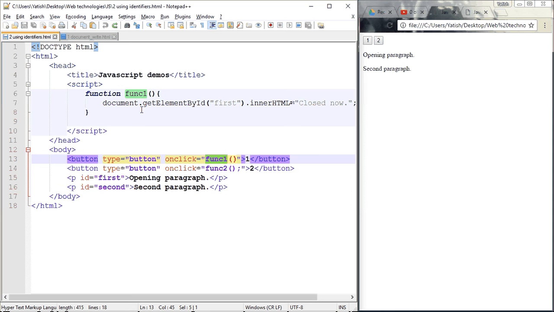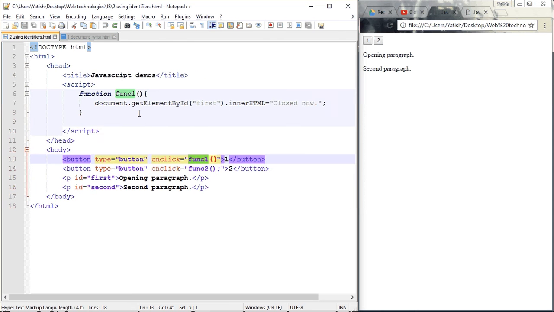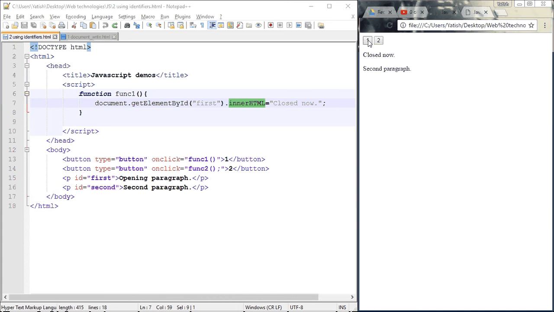Okay, so I've got my function over here. When I click on it, I'm going to use document.getElementById, and I've named it first, so I can literally pull up that element and I can start changing the properties of that element. So .innerHTML is a property of that paragraph. Different elements have different properties, and you can change the properties. So if you see when I run this page, if I click on button 1, it changes the paragraph that has an ID of first, and it changes to say close now. Button 2 doesn't do anything because function 2 doesn't exist.